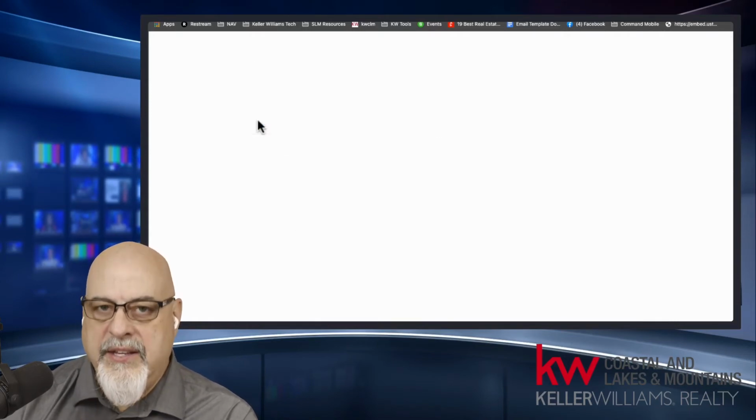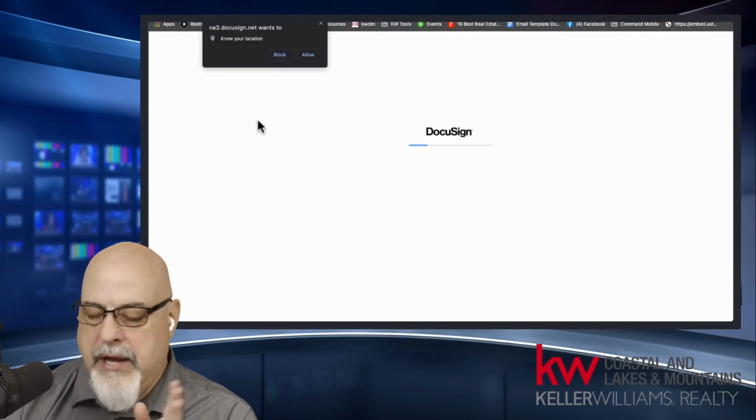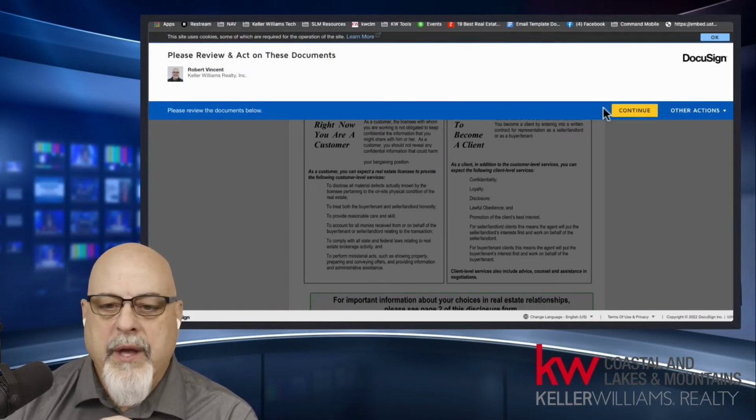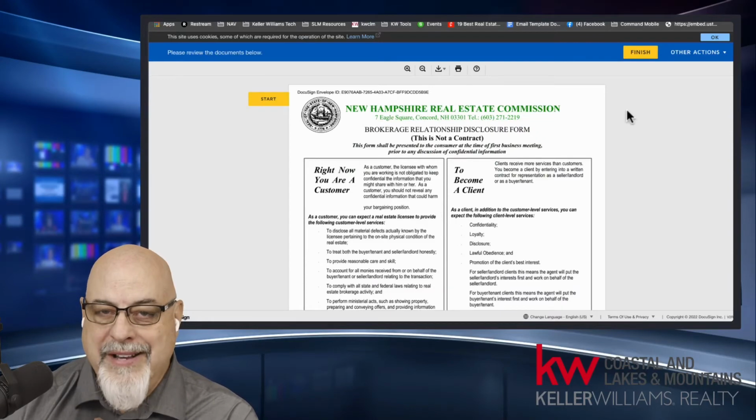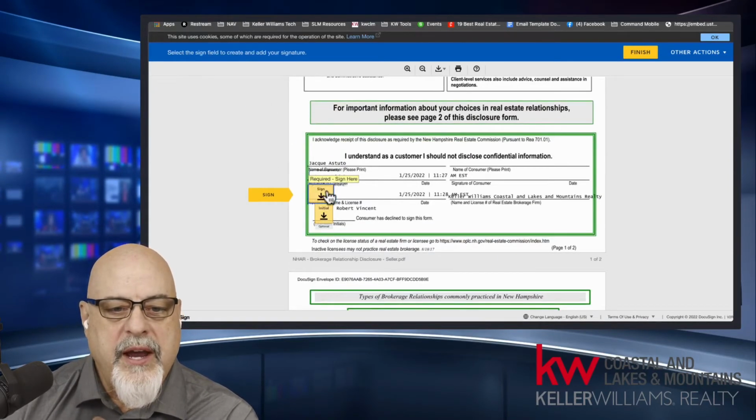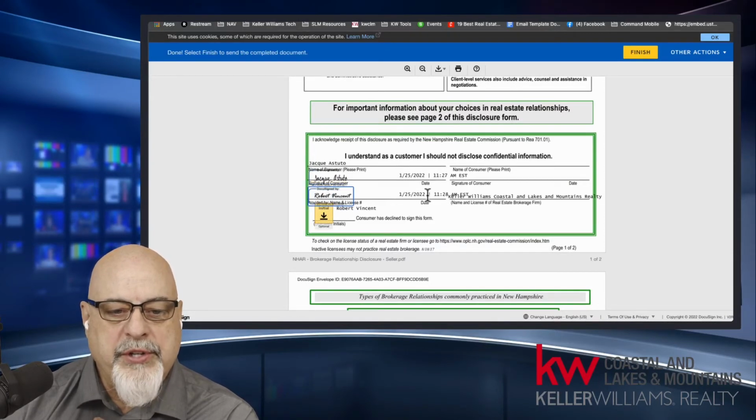And then as the agent, I love this. It's just all one-stop shopping. So I'll hit continue because this is my signature part of the document. I'll start my signature process, and here it is, required Robert Vincent, and it puts my signature in.